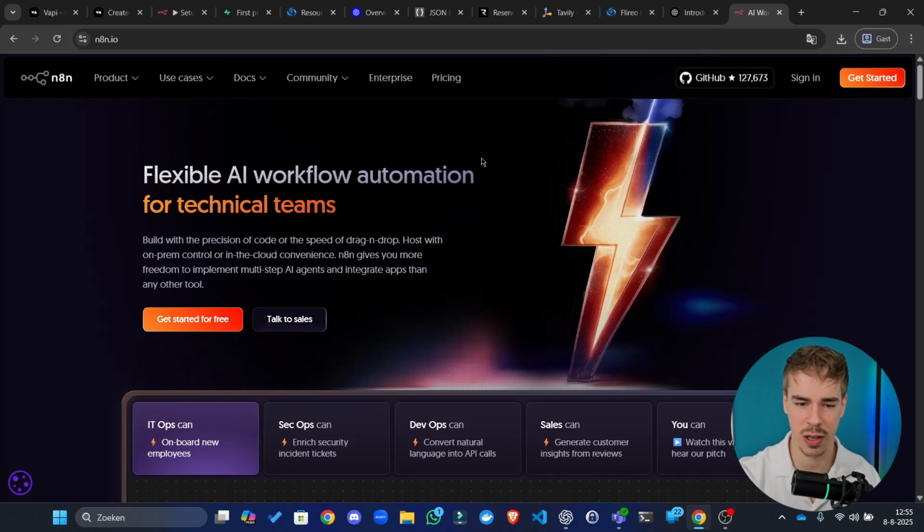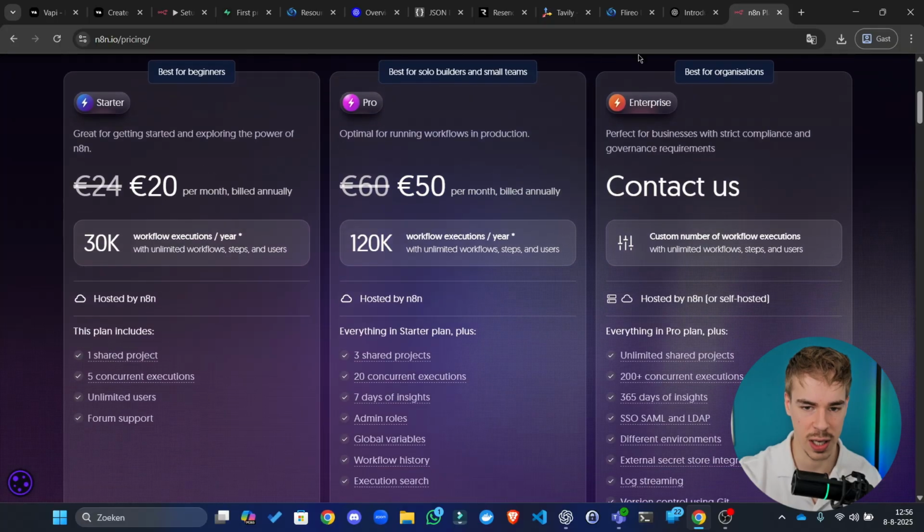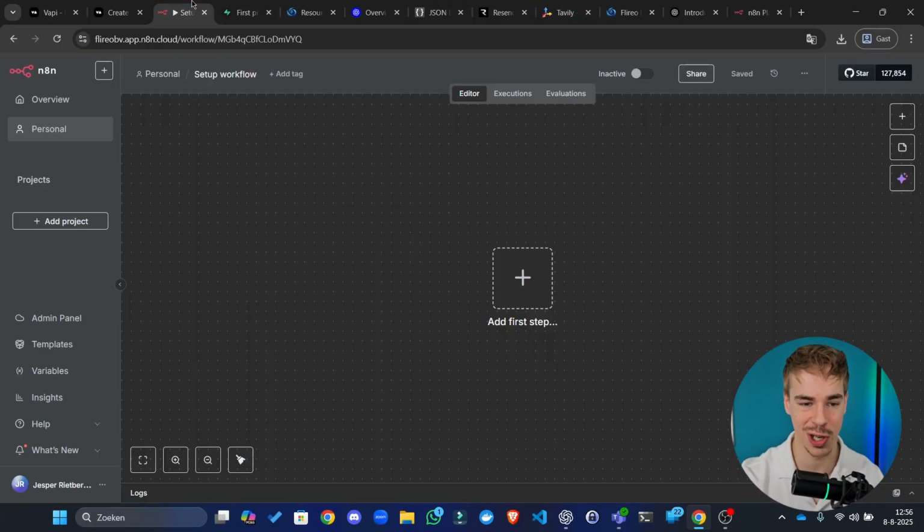It's free for, I think, 14 days, if you look at the pricing. And then when you've made that account, you're going to see something like I just showed you. And then you can click on create a new workflow. And we're going to call that setup workflow. And what we're going to do is click these three dots in the corner.